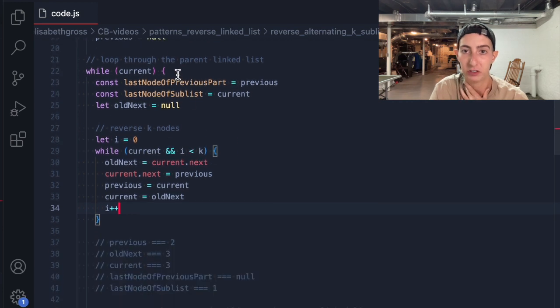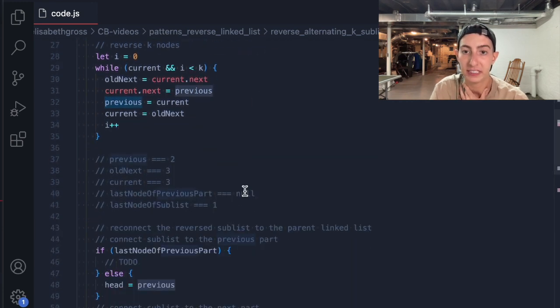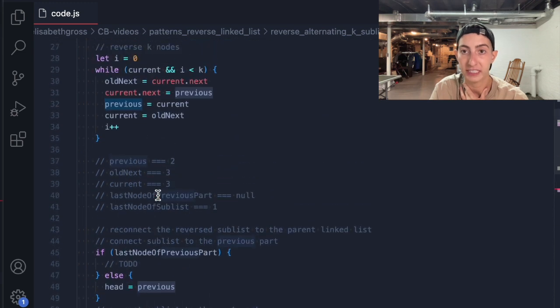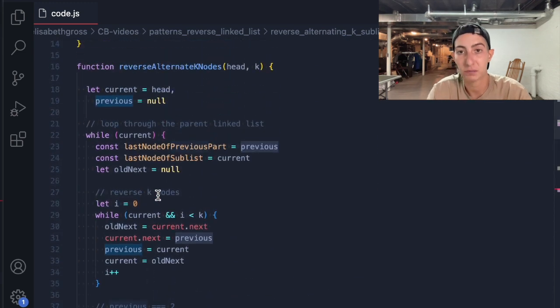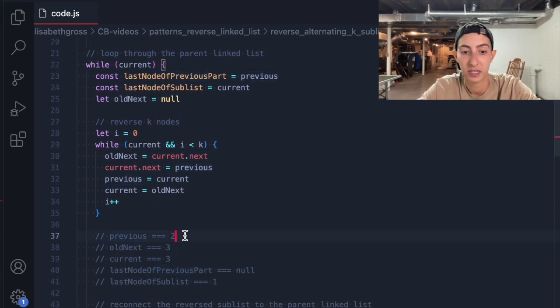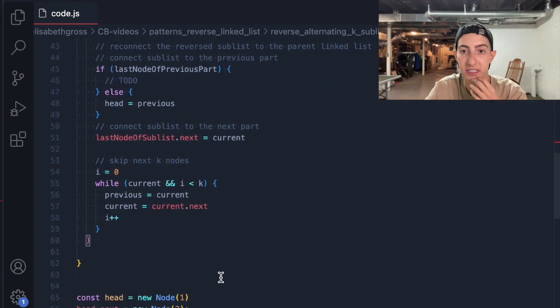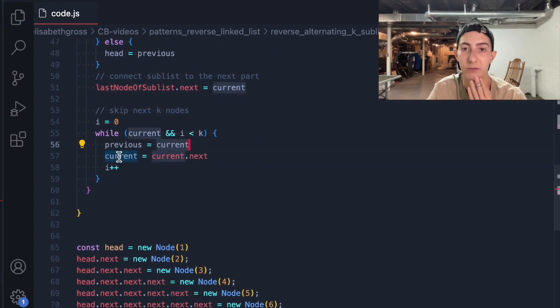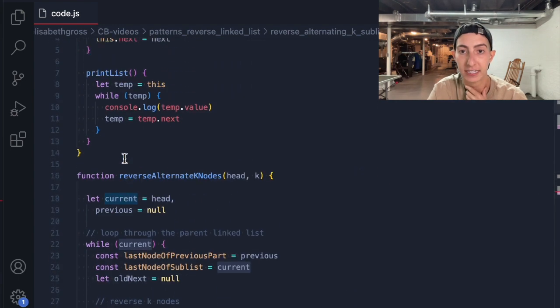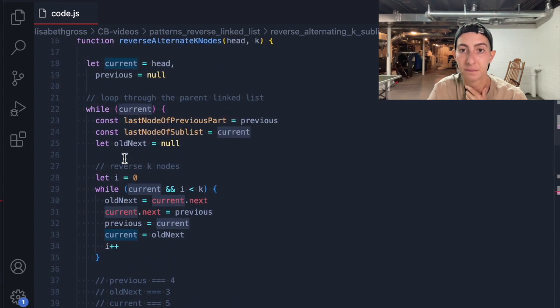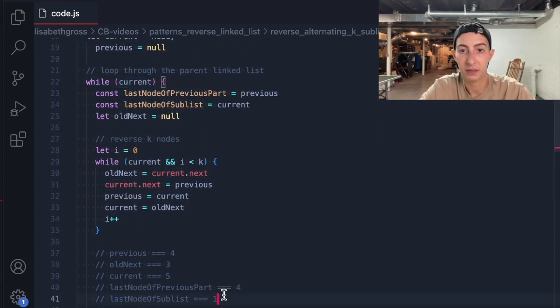So we're back at the top of our loop, and we now have our previous set from here. Our previous is now set to 4. That's our last thing that we've processed. So let's update our notes here. Our previous is set to 4. That means our last node of our previous part is set to 4. Our last node of our sublist is current. That means our current is now 5. Right? Because here we set previous equal to 4, and then we set our current to current.next. 4's .next would have been 5, so our current is 5. Our last node of our sublist becomes 5.